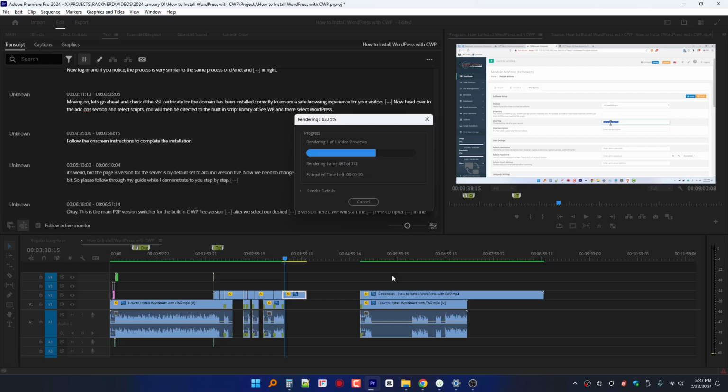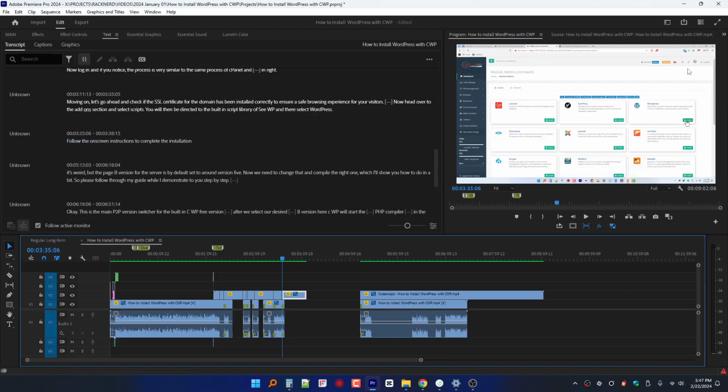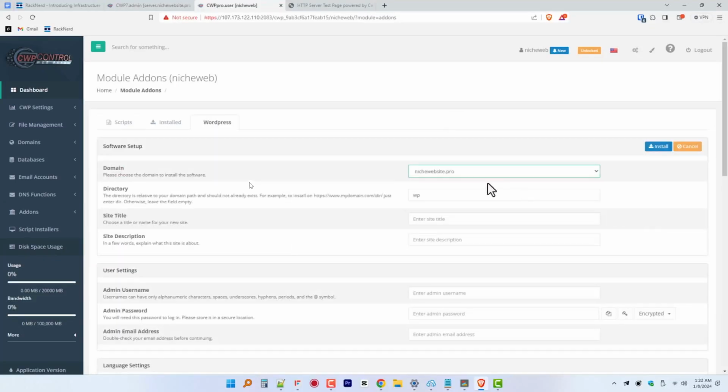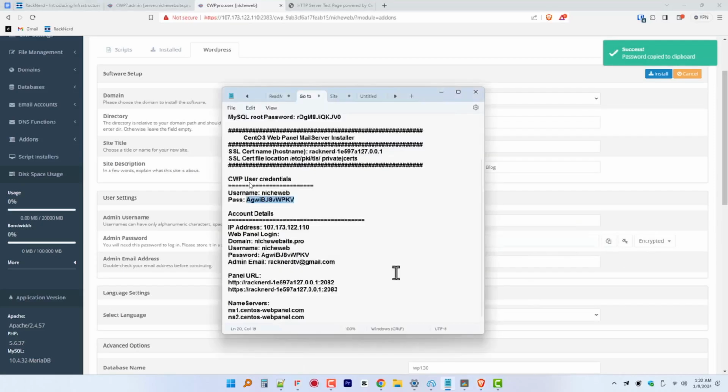So after we select our desired PHP version here, let's find the screencast where it already selected something. So it's here. In the background, we'll start the PHP compiler in the background. And please keep in mind that the process may take several minutes to complete. So be patient once completed.